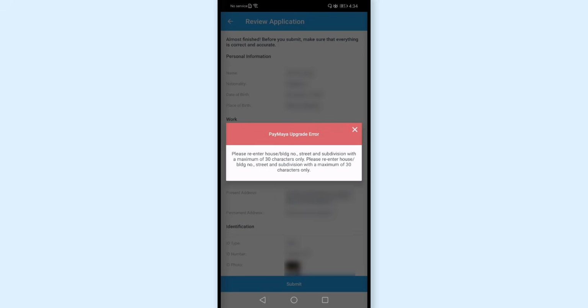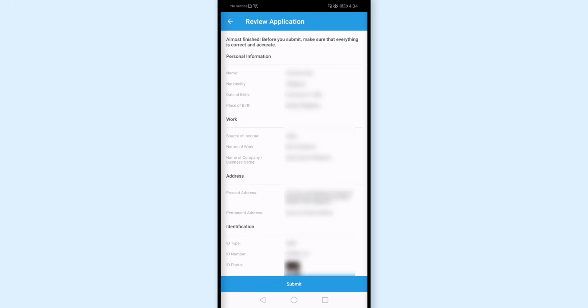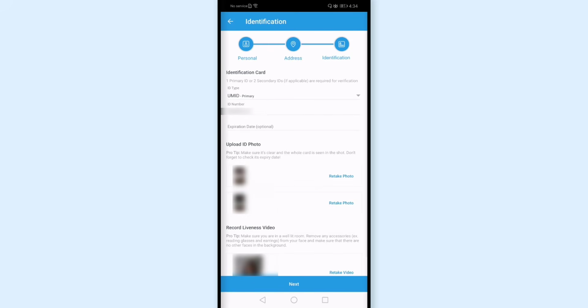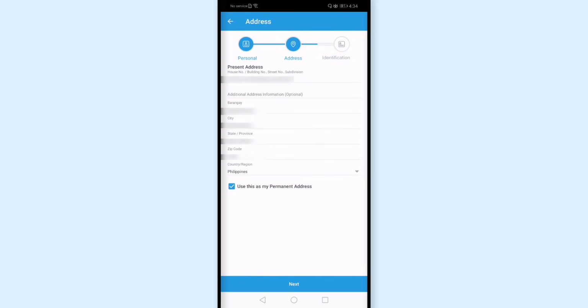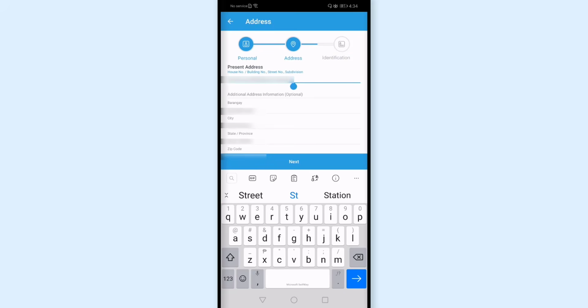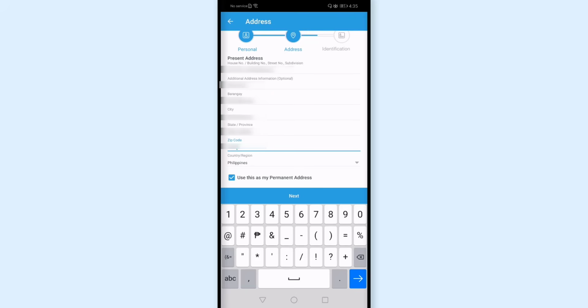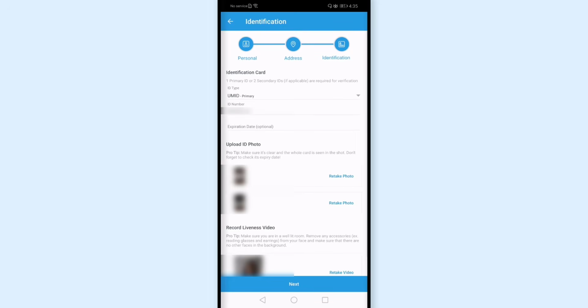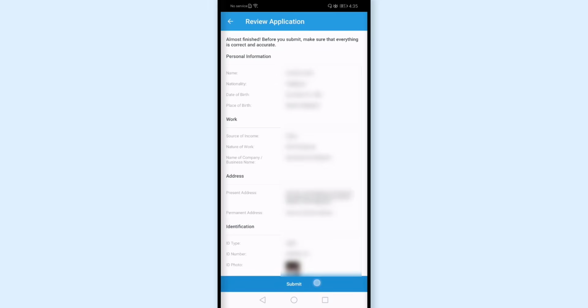So, nagkaroon ako ng error. Kailangan ko raw i-re-enter yung house building number. So, it's about my address. And a maximum of 30 characters lang. So, sundin natin yon. So, I'll go back. And another back. And ito yung address ko. So, hindi ko alam kung 30 characters to. So, kailangan kong bawasan. Mali yung spell. And I'll tap next. And next. And I'll tap submit.